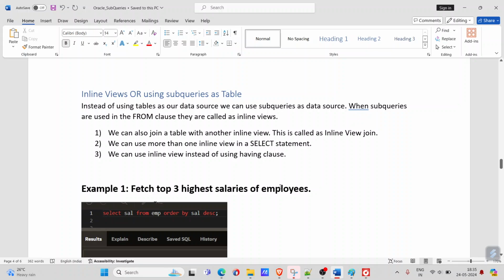Welcome to the video. Today we are going to discuss inline views. Inline views are subqueries which are being used as tables.